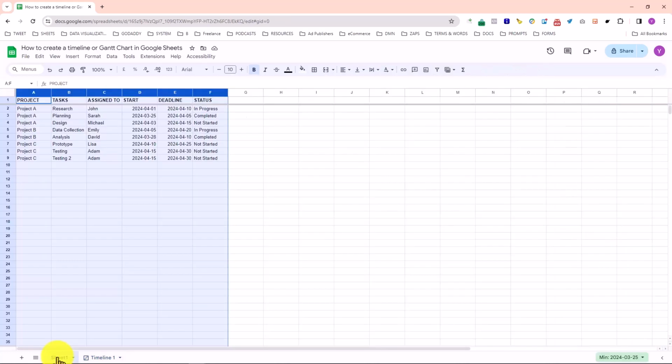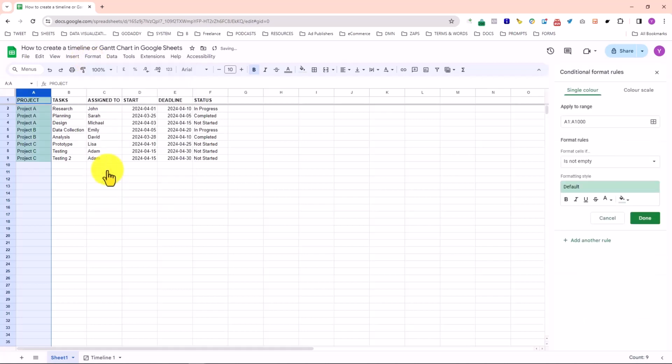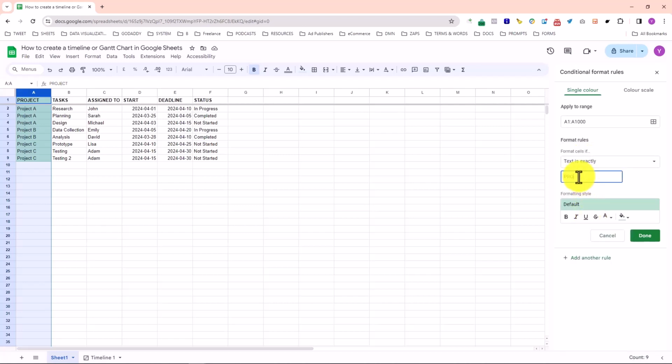Let's come to sheet 1. I would like to color my cards based on project color assigned on sheet 1. I will select column A, then click on format, then conditional formatting. Then format cell if text is exactly in the blank field. I will add project A for now.